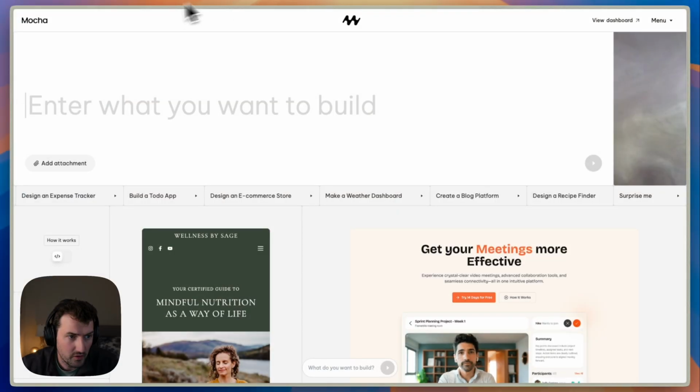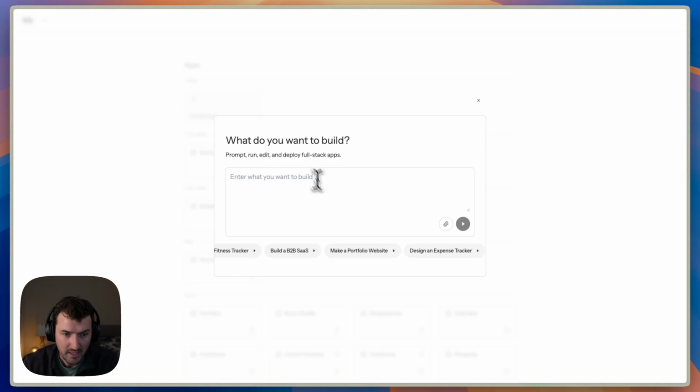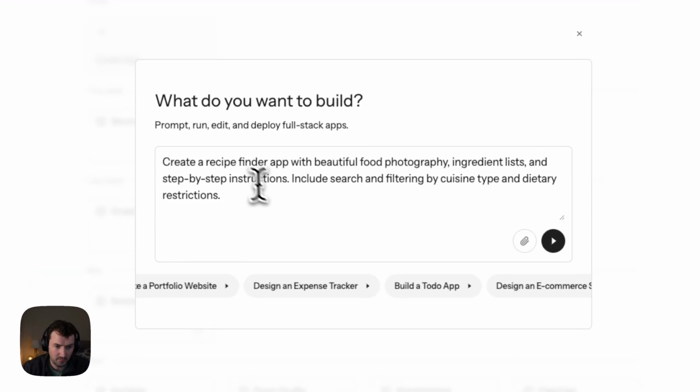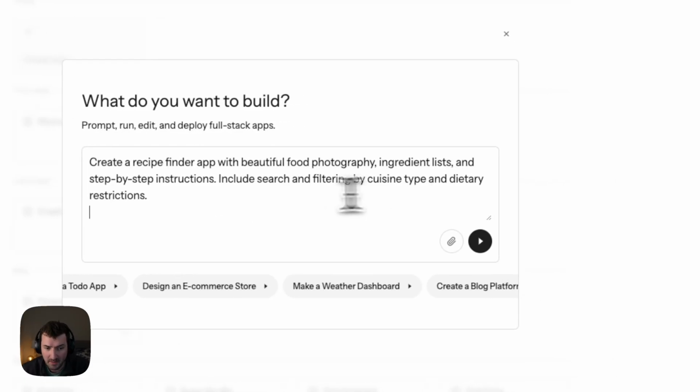Okay, so to get started, you go to getmocha.com. I'm already logged in, so I'm going to go to my dashboard. You could just create an account for free. And so today we're going to build a recipe sharing finder app. So here's the prompt: create a recipe finder app with beautiful food photography, ingredients lists, and step-by-step instructions. Include search and filtering by cuisine type and dietary restrictions.